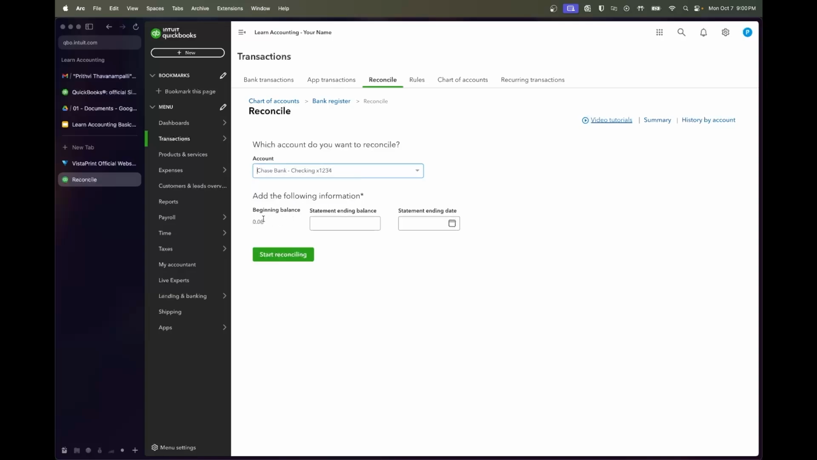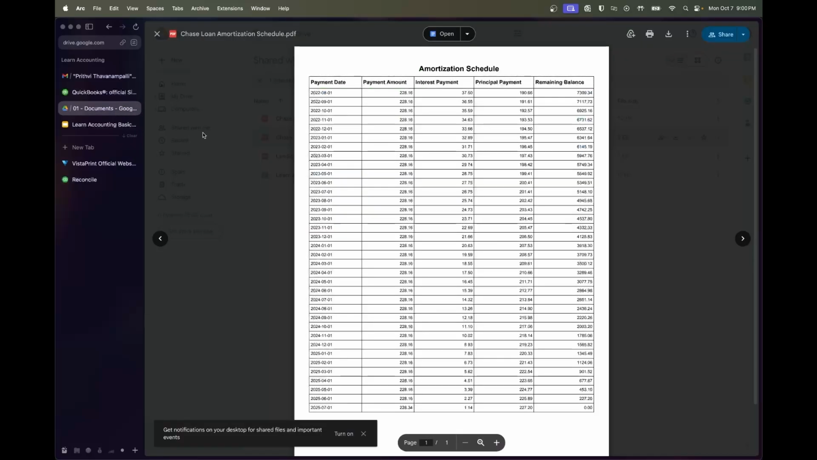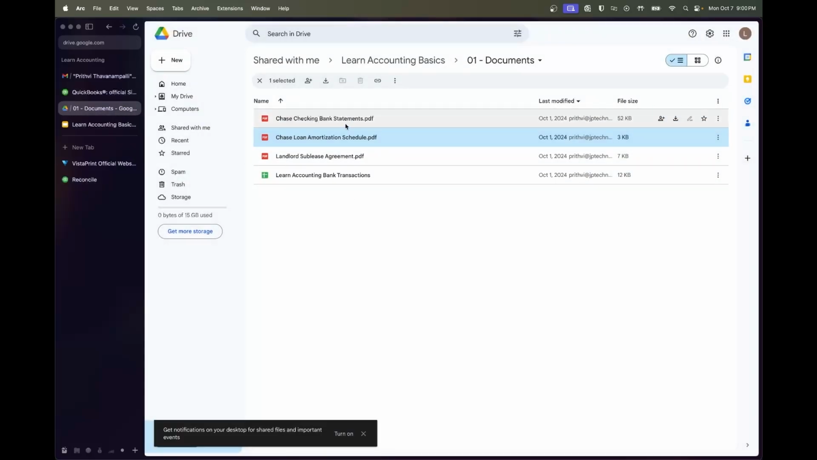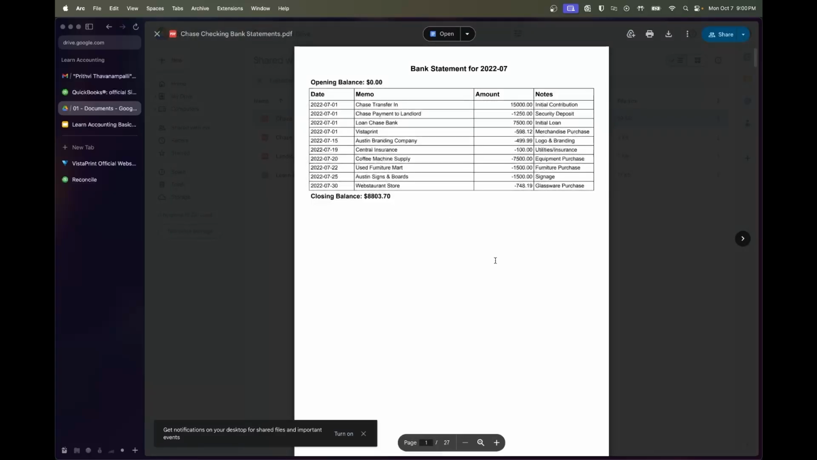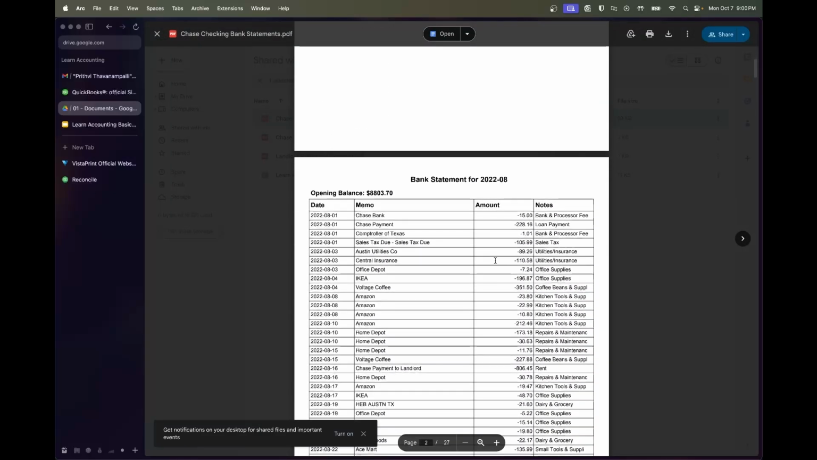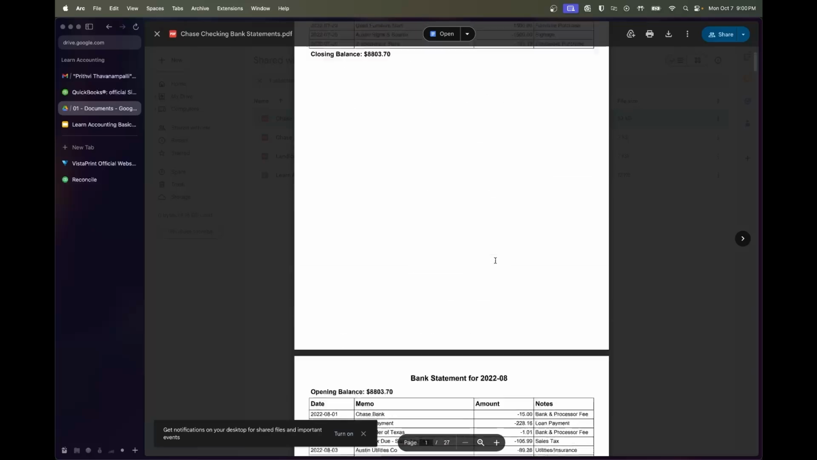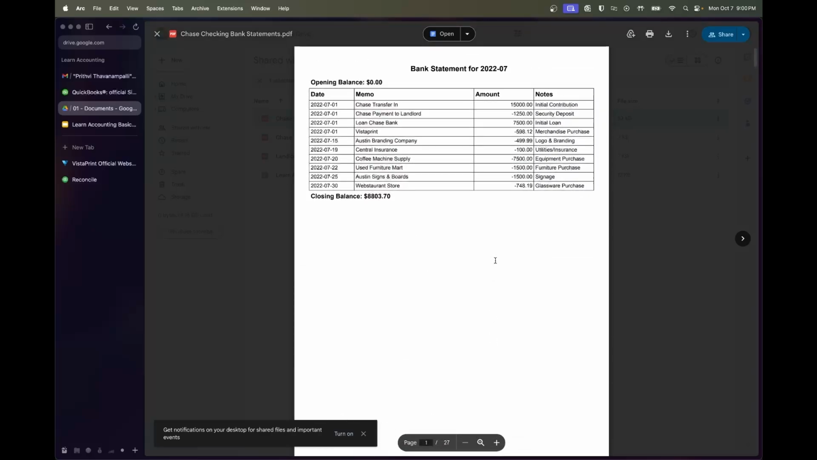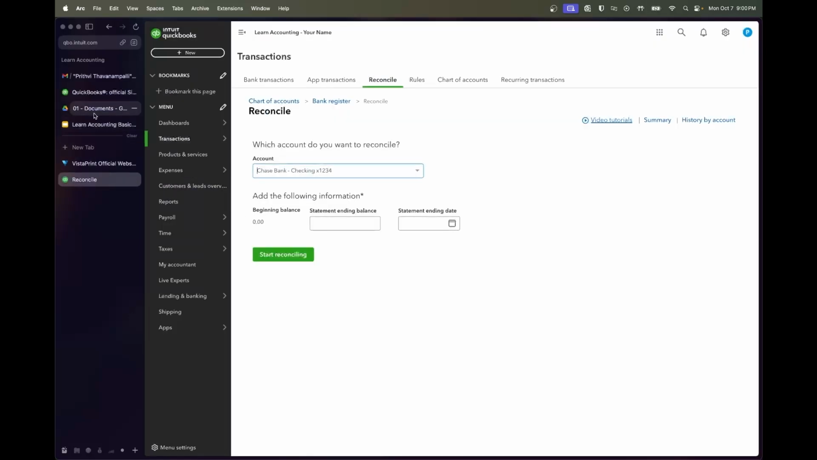But for now, this beginning balance is zero, and it's asking for a statement ending balance. So let's go to our documents on the drive, and you'll see we have Chase Bank checking statements. Theoretically, you would have a separate PDF for every single month, but this is a consolidated PDF. This is the bank statement for 2022 July. The opening balance is zero, which is correct here.